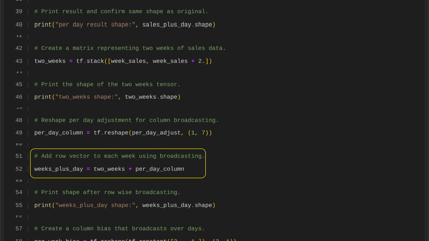We use broadcasting to add a row vector to each week of sales data. The per-day adjustment vector is reshaped into a single row and then applied across all rows of the 2 weeks tensor. Broadcasting automatically adds the row vector to each corresponding element in every row, so each day's sales in both weeks is adjusted by the appropriate daily amount.